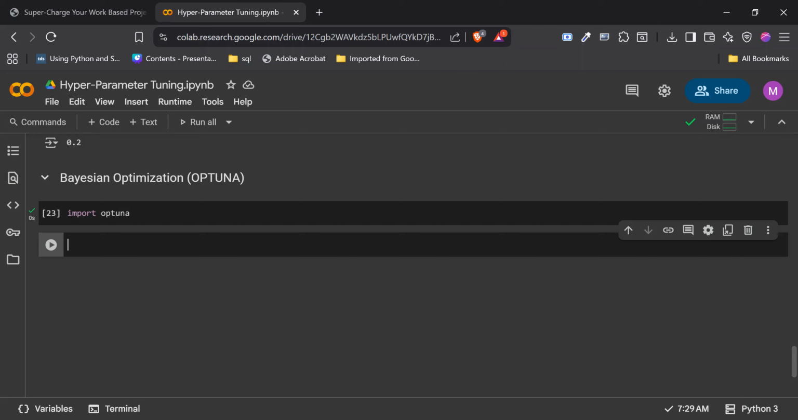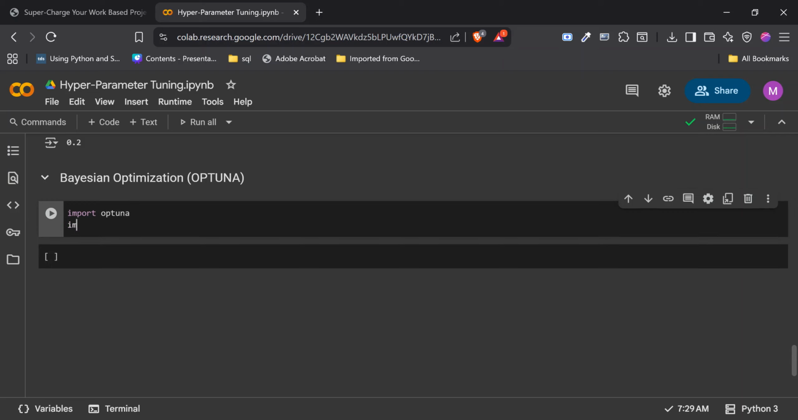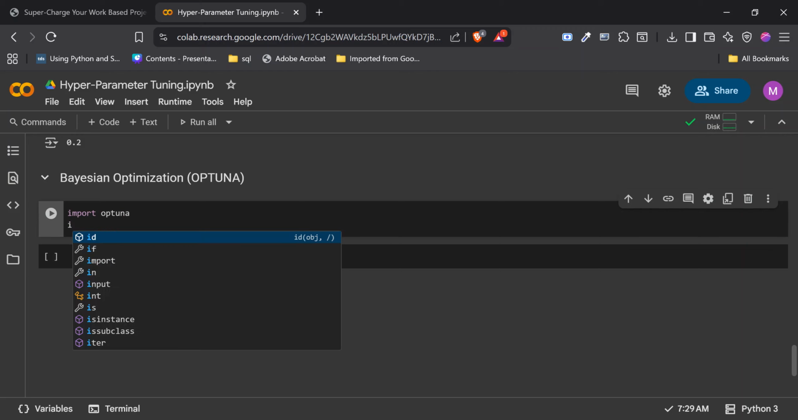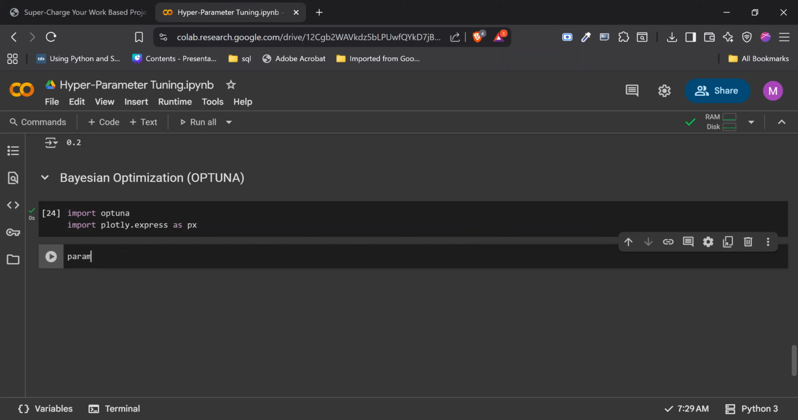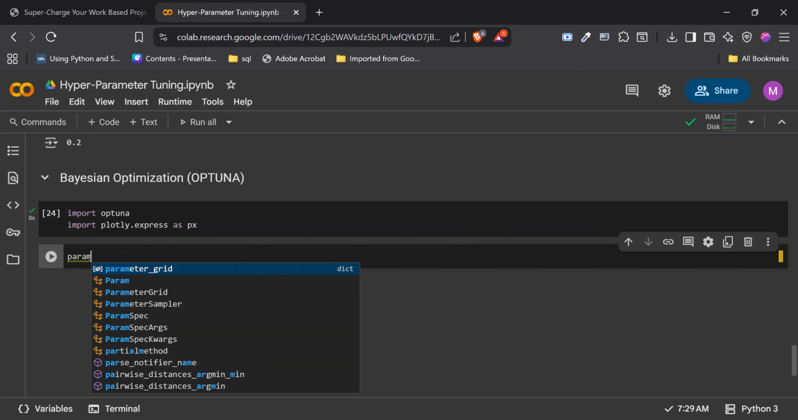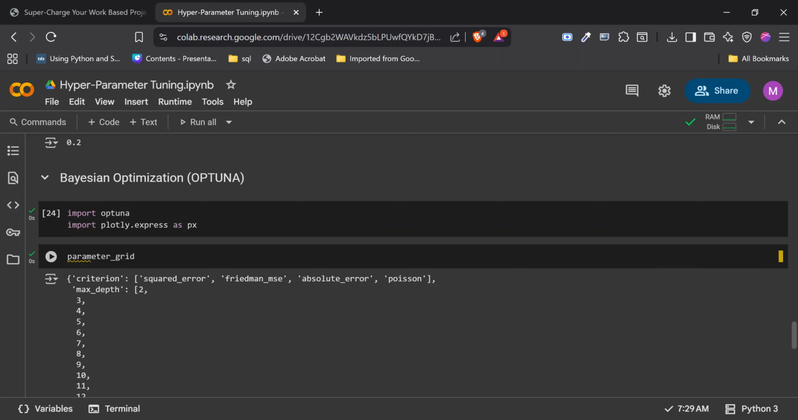And in Optuna, there are just a few steps. The first step, Optuna also uses Plotly, so you might just want to import Plotly. I don't know if we have Plotly yet. So it's import plotly.express as px. Great. So let's see if our parameter grid is still there. Actually, we are going to define it manually. I'm going to define it differently though.